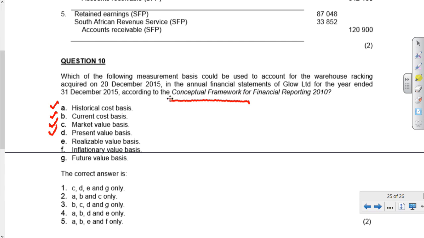Net realizable value. What I can sell something for. How do I value inventory? At the lower of cost or realizable value? Inflation value basis. No. Future value basis. No, okay. So anything with an F or a G is out. That one's out. That one's out. Okay. Then, we're fairly sure about A, am I right? Historical. So that one's out. All right, so we've got ABC or ABDE.